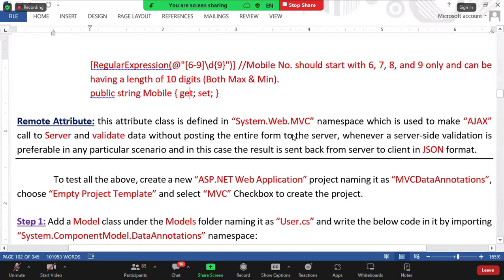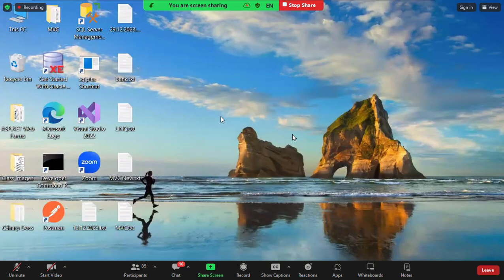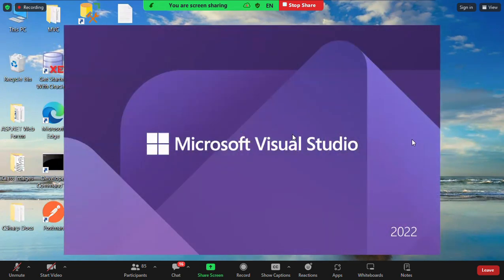Okay, all these things will be a little bit confusing. Let me show you everything practically so that you'll get an idea. Are you getting me? Okay, to show you, I will create a new project. I'm naming the project MVC Data Annotations. Guys, observe step by step. First step, creating a project.